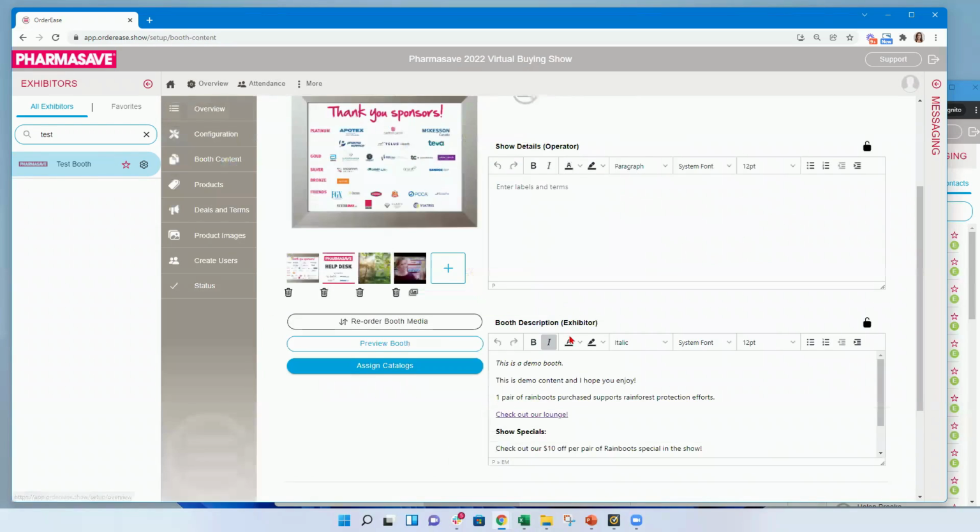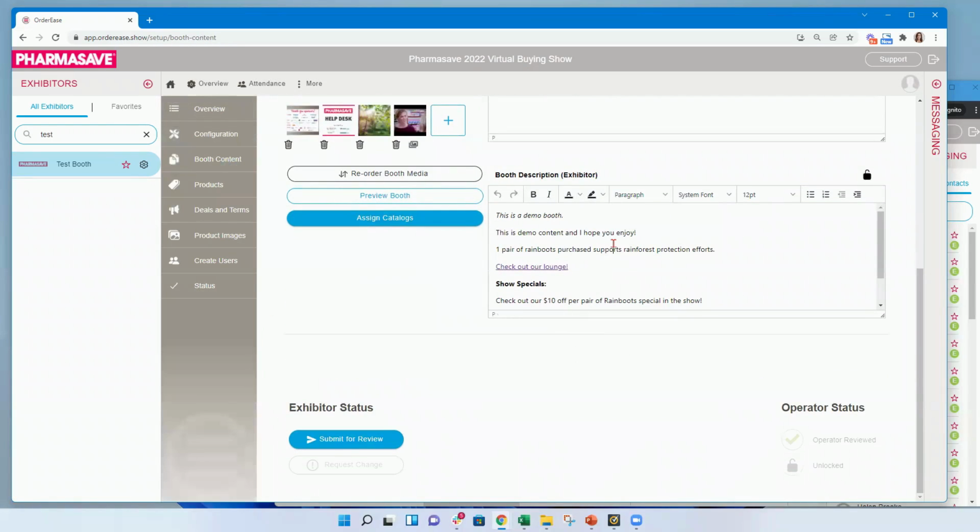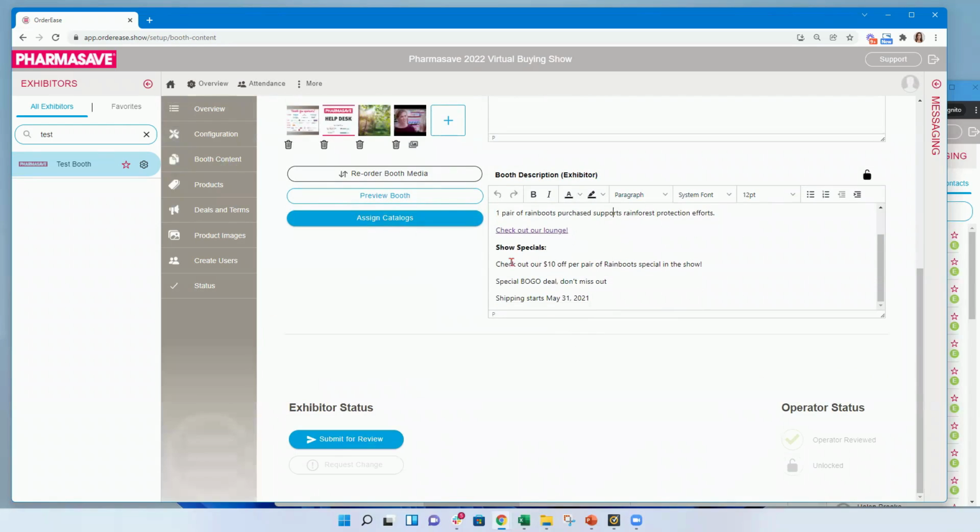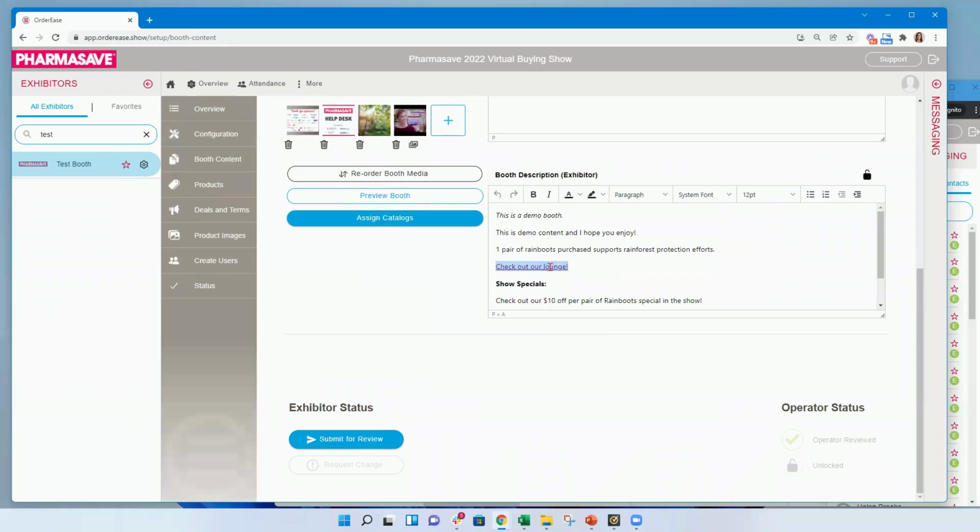Back arrow, and you're back into the editor. In here is the booth content that you saw in the previous window. So if you needed to make any sort of edits, you can do so here directly. And please note that all links do need to make sure that they're opening in a new window.